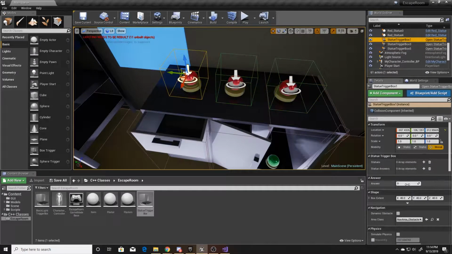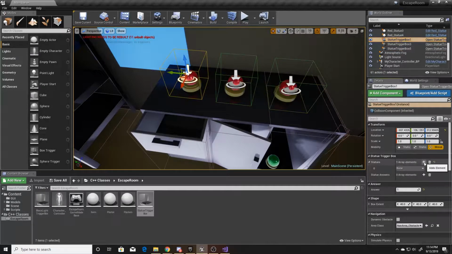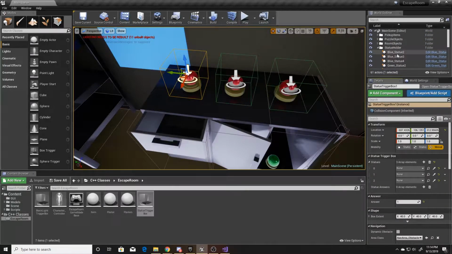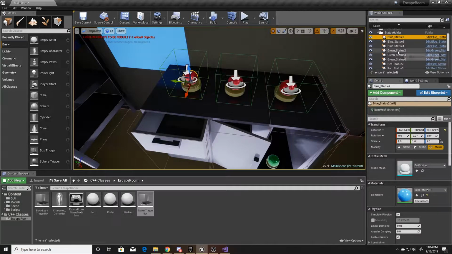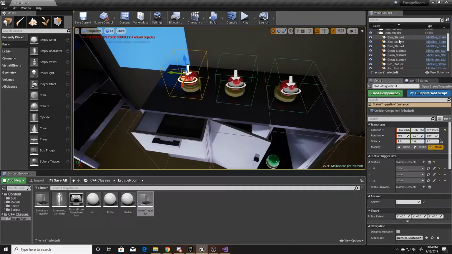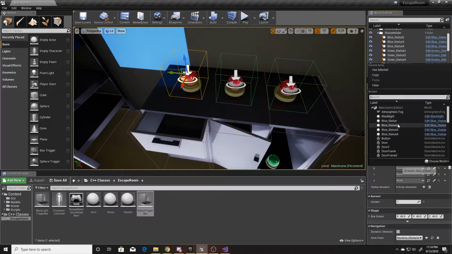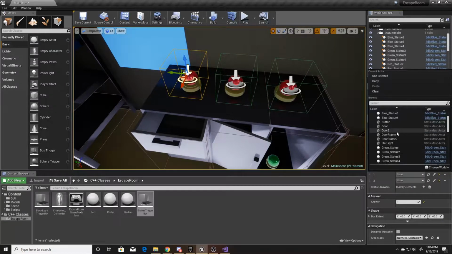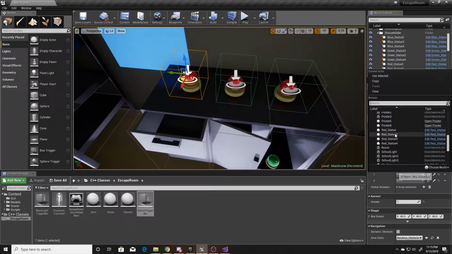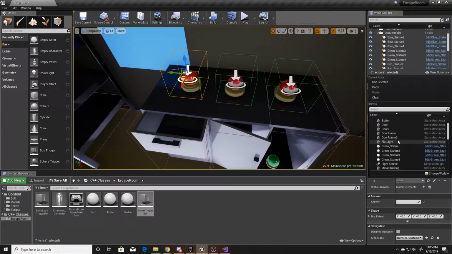And then what we want to do is we want to go to our answer. So for the first box, we want it to be 1. For our second box, we want it to be 2. And for our third box, we want it to be 3. And then we'll also go to each one and create an array of 3. And then we want to drop the correct statue into each array. For box 1, it's blue statue 2, red statue 2, and then green statue 4.